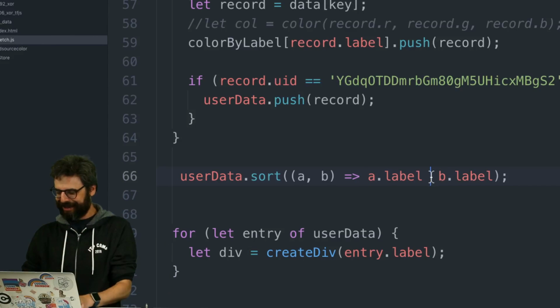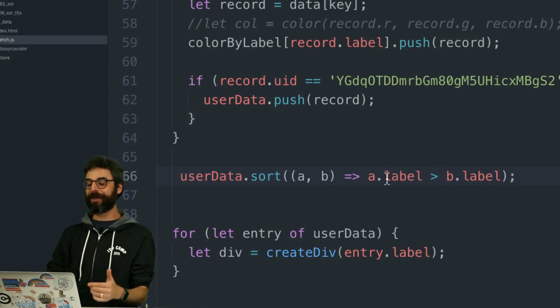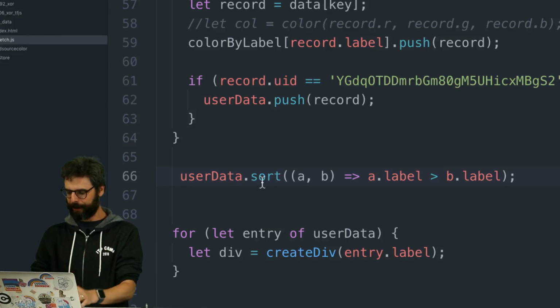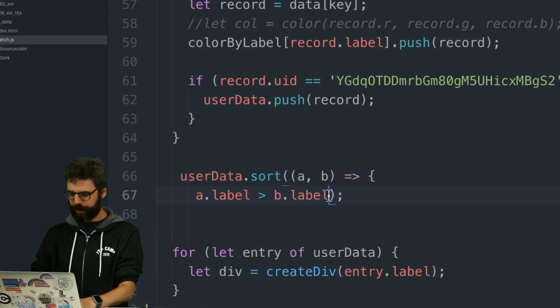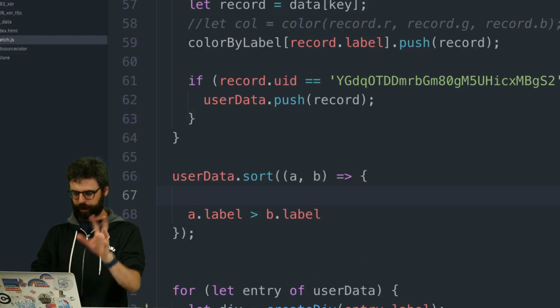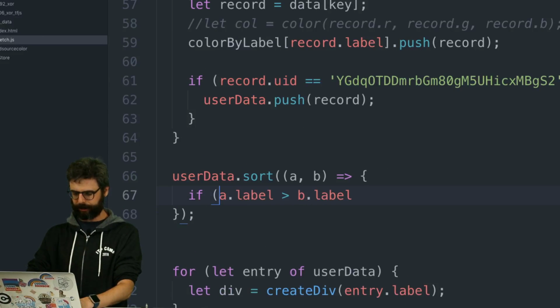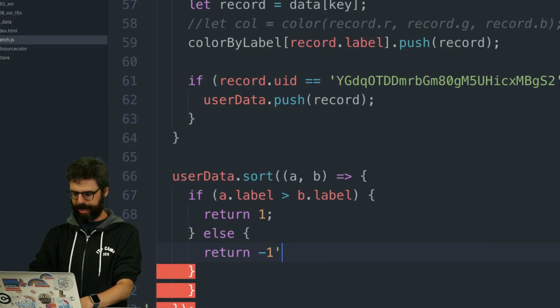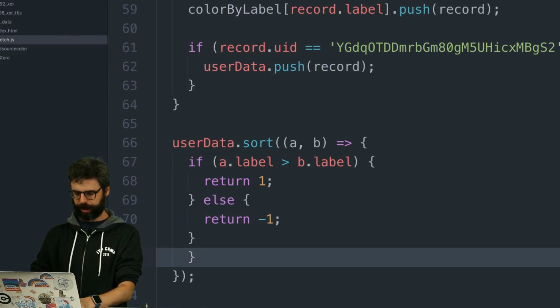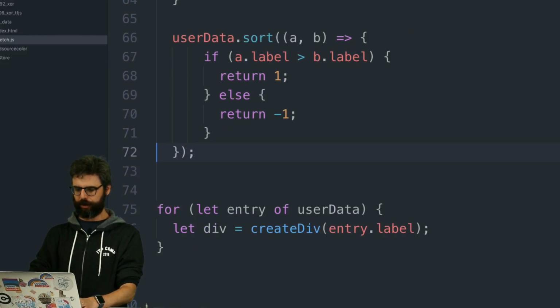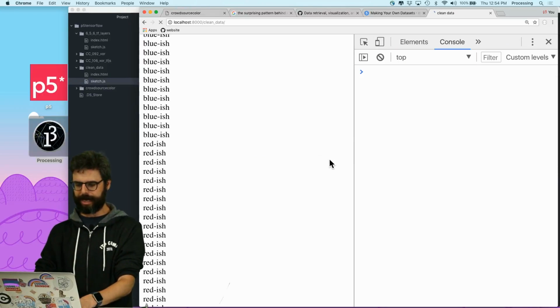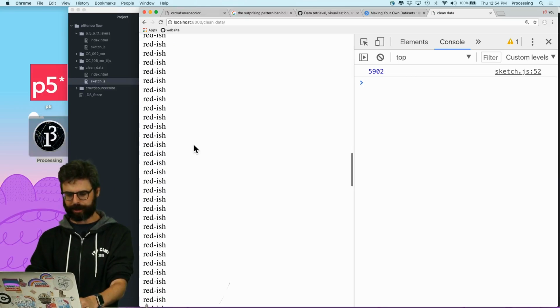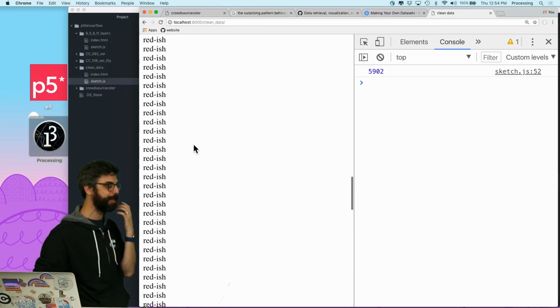Okay, these are strings. So this is going to give me a true or false, but the sort function wants a negative or positive number. So I'm actually just going to break this out. I know I could do this with those ternary operators, but I'm just going to say if, return 1, else return -1, and this should do the trick, right? So let's take a look at this now. There we go. Bluish, greenish, reddish. So we can see this is now sorted by that particular user.